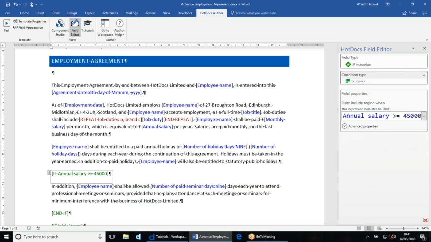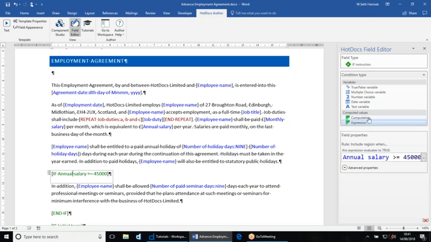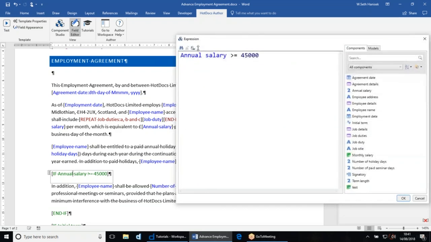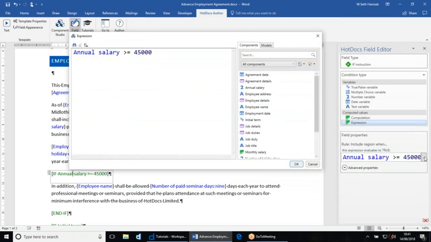If you choose expression, then this expression, this script, will only exist for this one if statement. And in this case, that's what I want. But if I wanted it to be reusable, I could also create a computation to do the same job. But in either case, in the case of the expression, I can click on this ellipsis button here to open the script editor, or the expression editor, which provides the same tools as the computation editor because it's the same scripting language. And I can add my extra conditions.